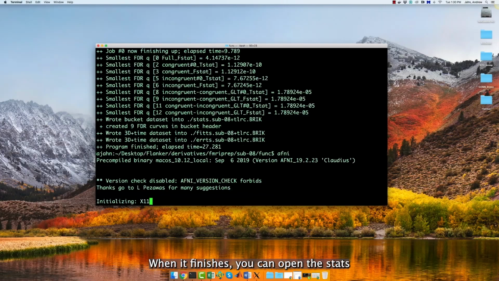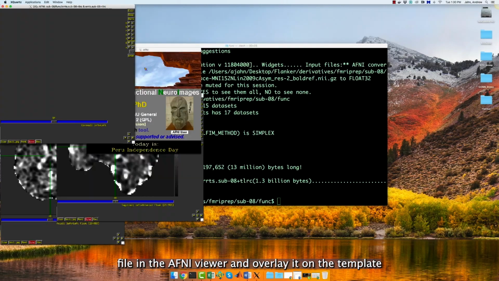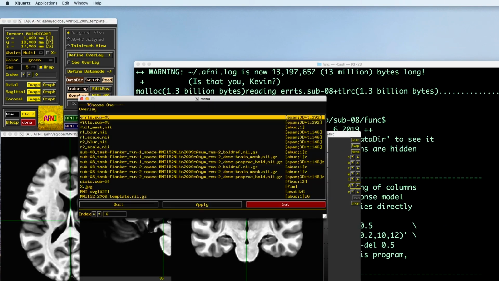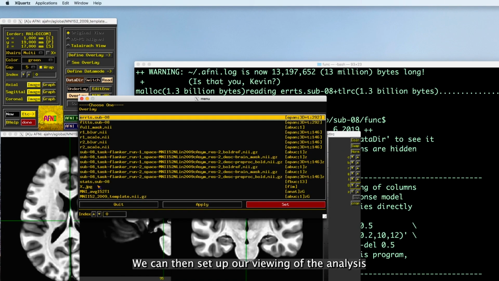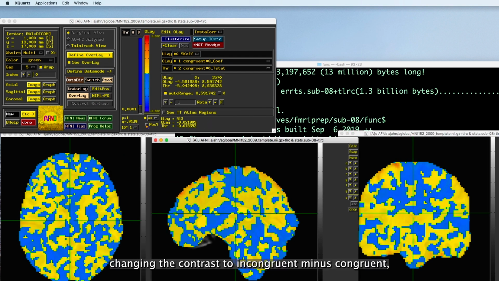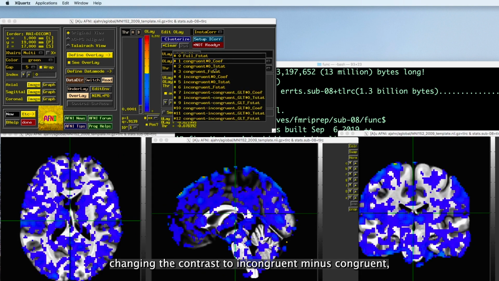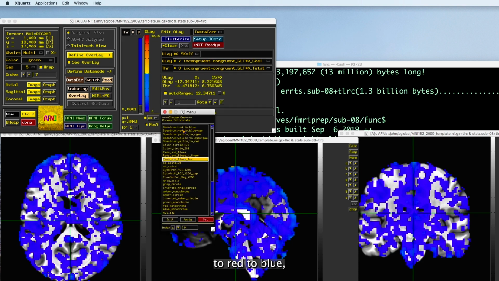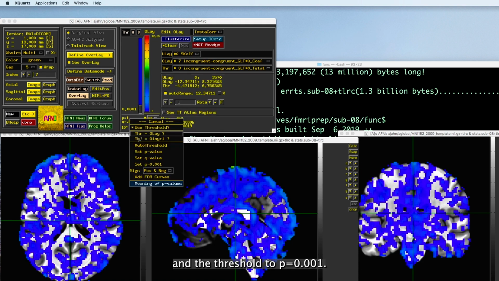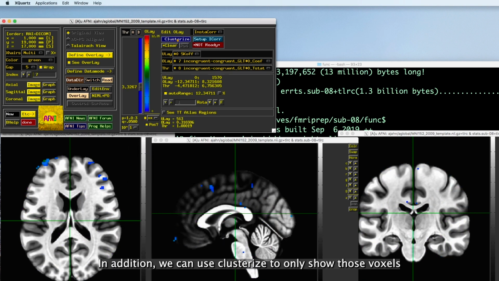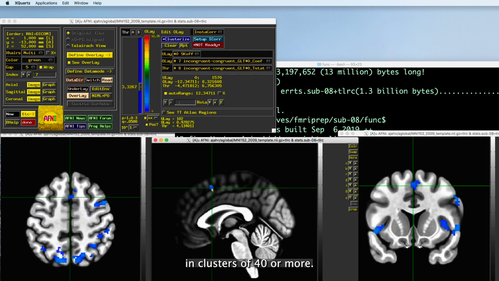When it finishes, you can open the stats file in the AFNI viewer and overlay it on the MNI 152 2009 template. We can then set up our viewing of the analysis by doing things like only selecting the positive voxels, changing the contrast to incongruent minus congruent, changing the color scale to red to blue, and the threshold to p equals 0.001.